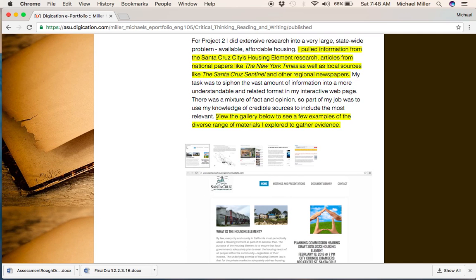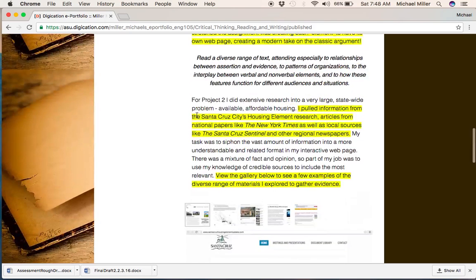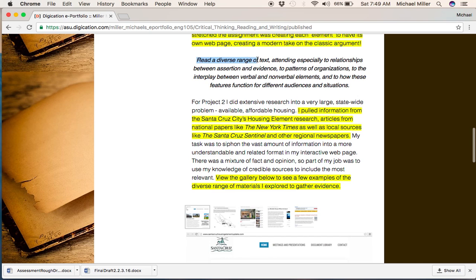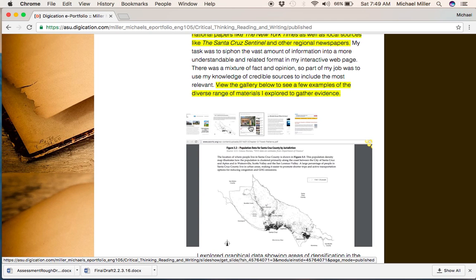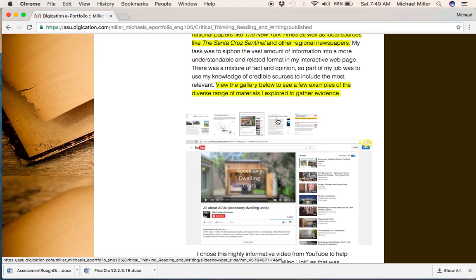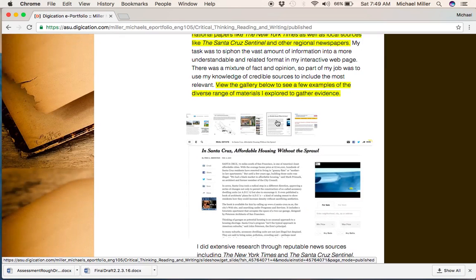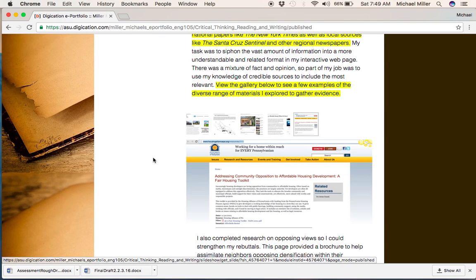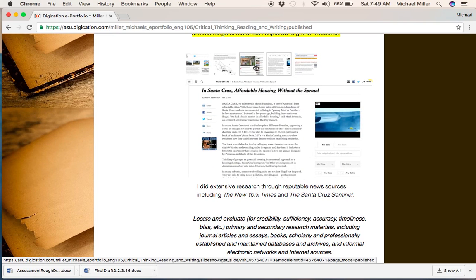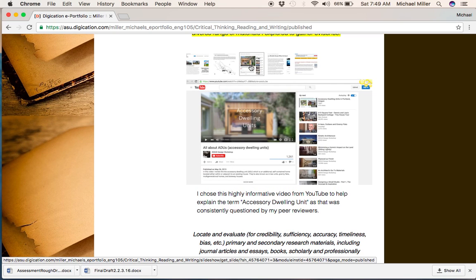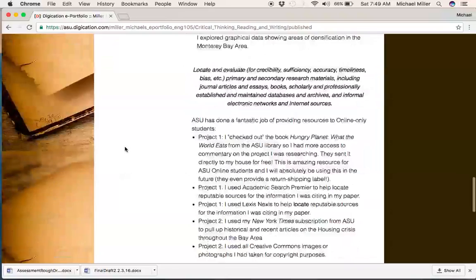Here's another example where I used the gallery function to show a few of the examples of the diverse range of materials that I explored gathering evidence. Part of the WP outcomes is reading a diverse range of text, so I wanted to make sure that I was showing how I did that. So I just took screenshots of the different websites and the different online research that I did, and then I included those as one gallery, and this is all for my Project 2. And each one of the pictures has just a sentence or two explaining exactly what that picture is under it. But this is another way you can break up the monotony of an all-text portfolio and really help it come to life.